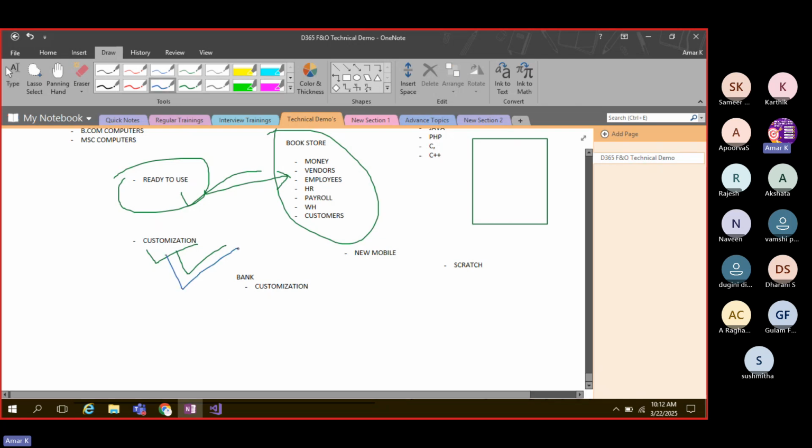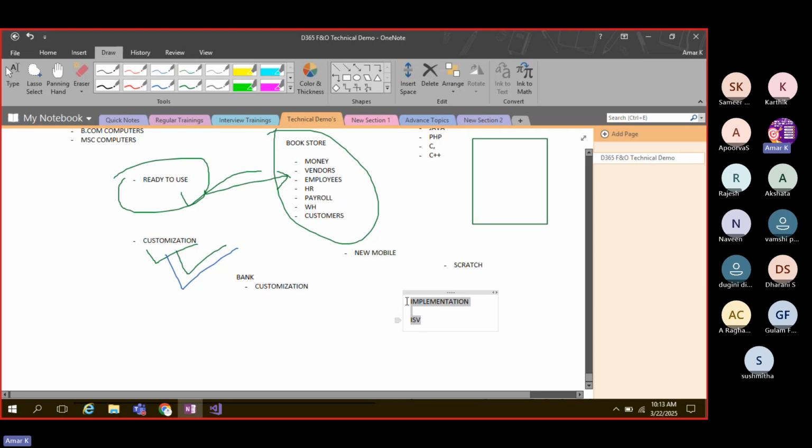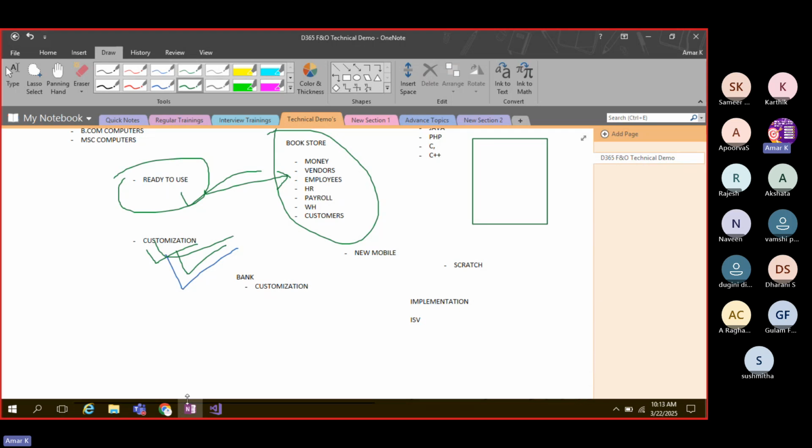But you can ask me, is there no new implementation on F&O? Yes, it should be there. Implementation also should be there. At that time, we can use the existing tables and existing coding, and based on that, we implement the new product. Those things we call ISVs, independent software vendors. Most of the time these are implemented by product based companies and service based companies. They do the customization. Now, clear, guys?